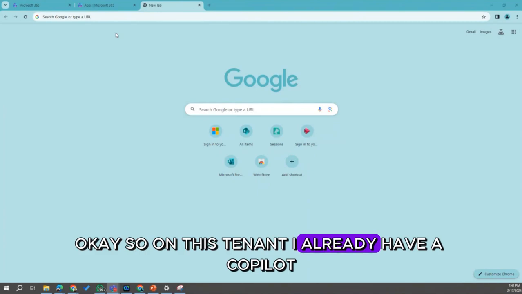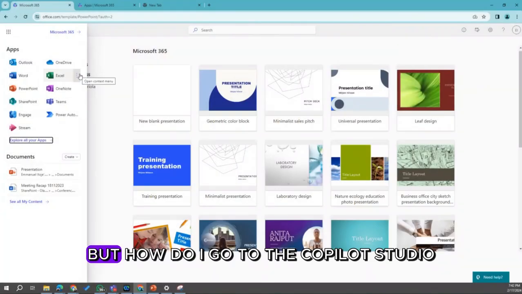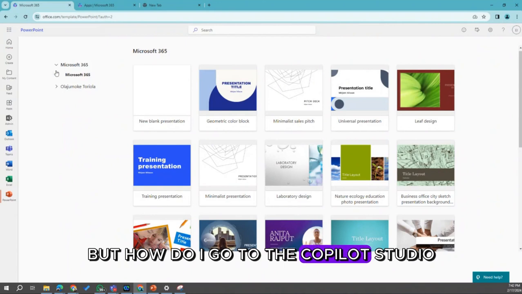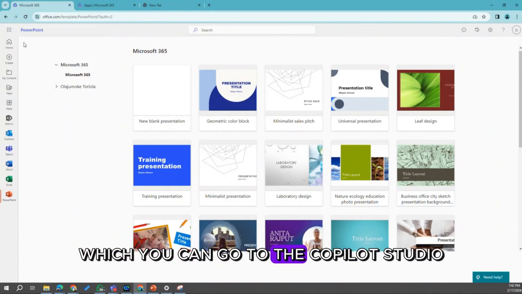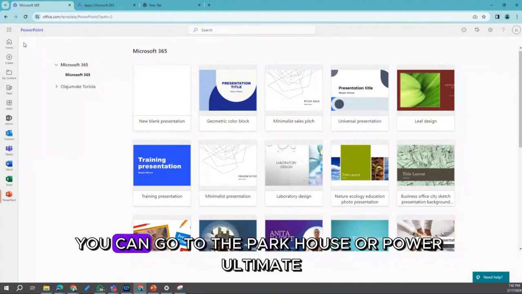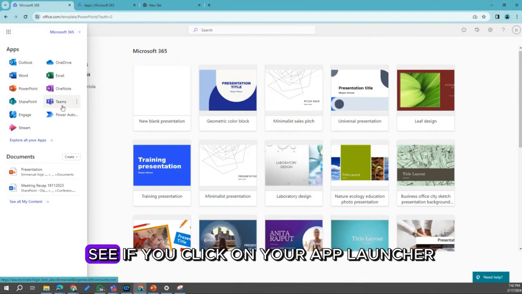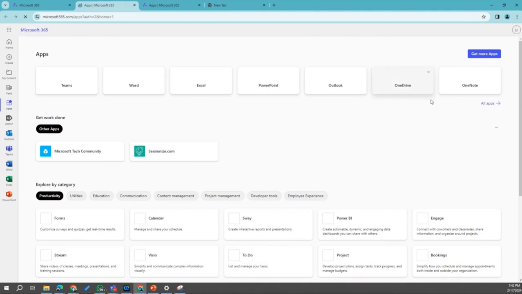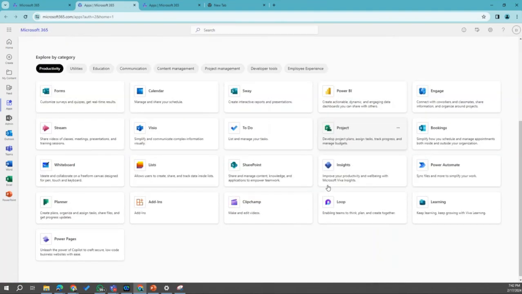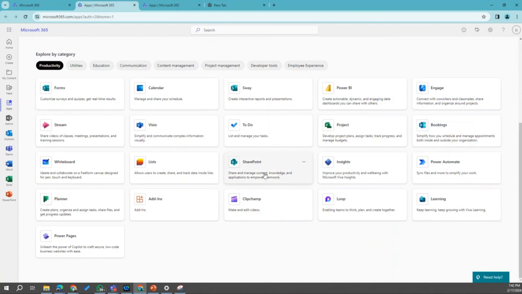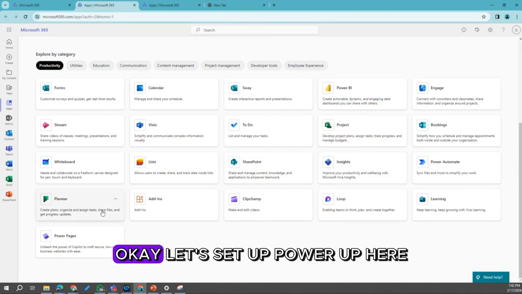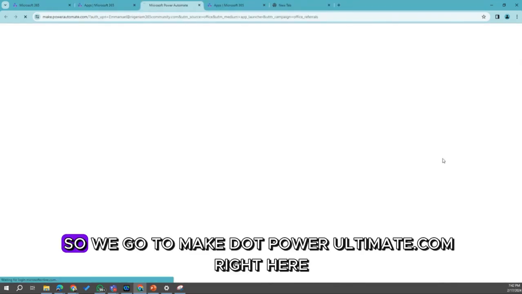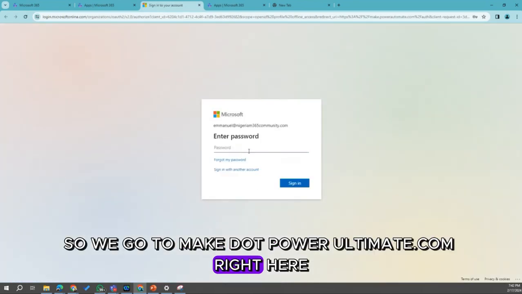So on this tenant, I already have a Copilot. How do I go to the Copilot Studio? There are actually different ways you can go to the Copilot Studio. You can go through the URL. You can go through the Power Platform or Power Automate. Let me show one of the ways. So if you click on your app launcher, click on explore all applications. Next, I have Power Apps here. Let's say Power Automate. So we go to make.powerautomate.com.